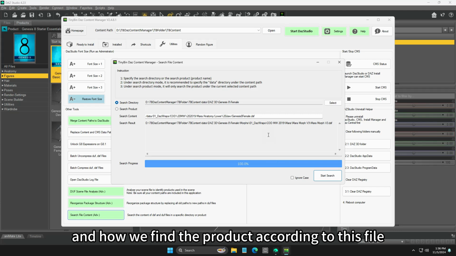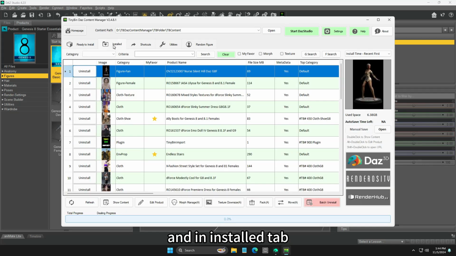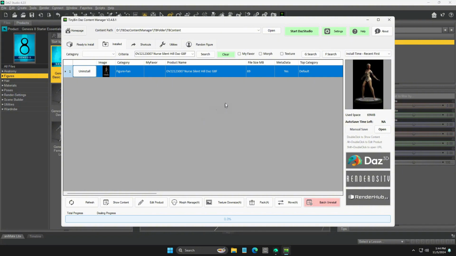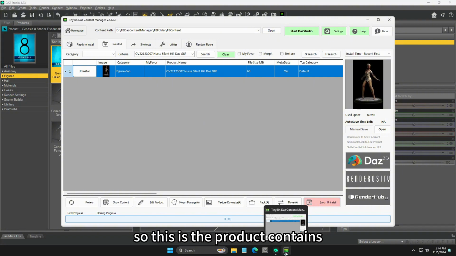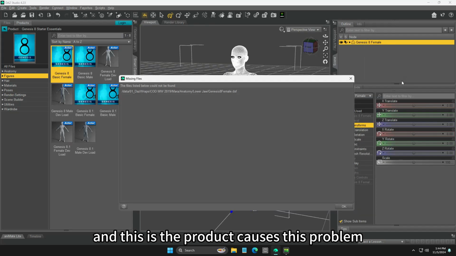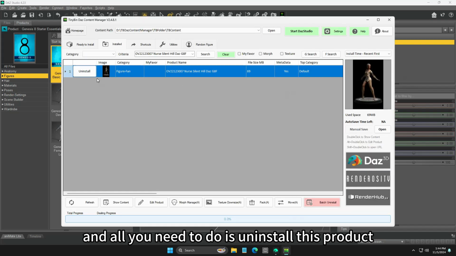And how do we find the product according to this file? We can copy the file path, but not the whole path, just part of this path. And in Install tab, click F-Search, which means a file search. So this is the product that contains this file. And this is the product that causes this problem. And all you need to do is uninstall this product.